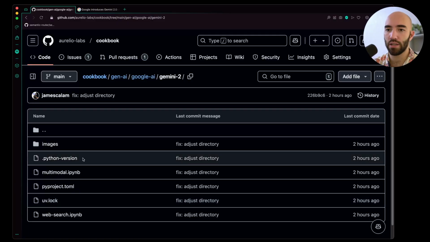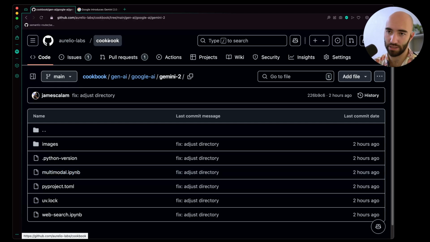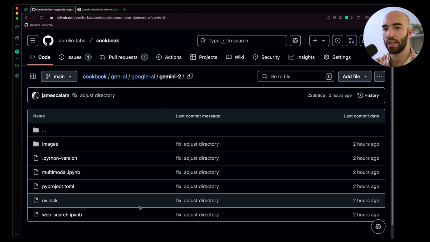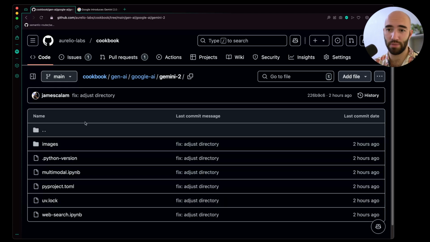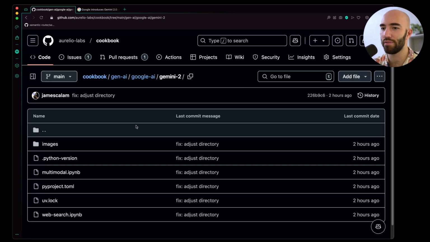So we're going to be focusing on the text to image and image to text modalities, and we're going to be jumping into this multimodal example here. This is in the Aurelio Labs Cookbook repo, Gemini, Google AI, Gemini 2, and then multimodal under here. We have a load more Gemini 2 examples coming as well, so there'll be more in here very soon.